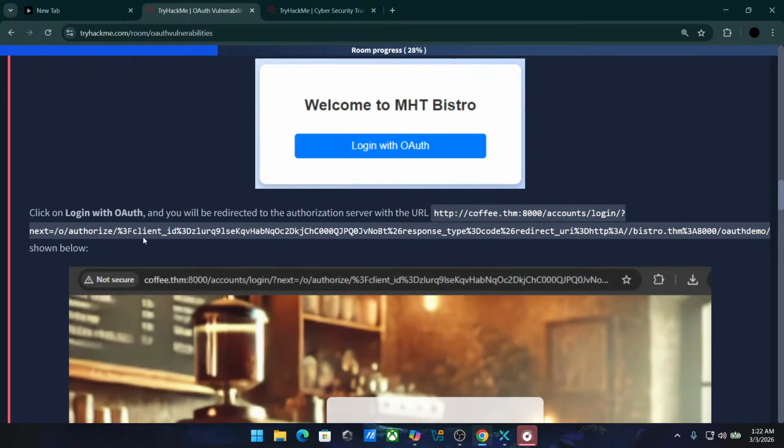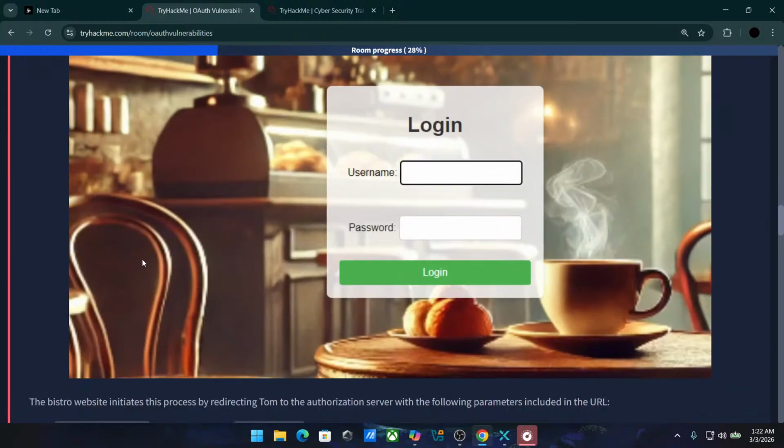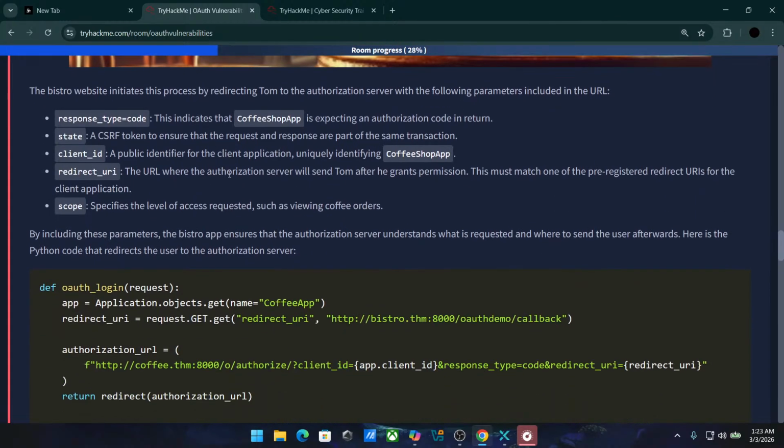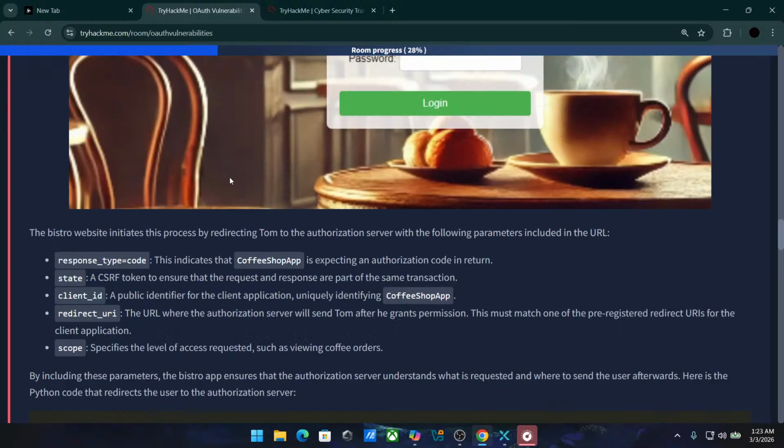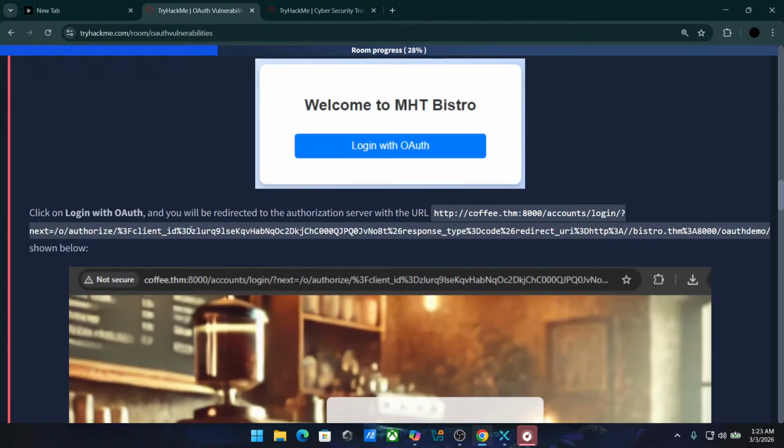This is client ID. And then there is response type, redirect, or maybe... I don't know, if there is no state, right? Then there is client ID. We saw that client ID. This one.